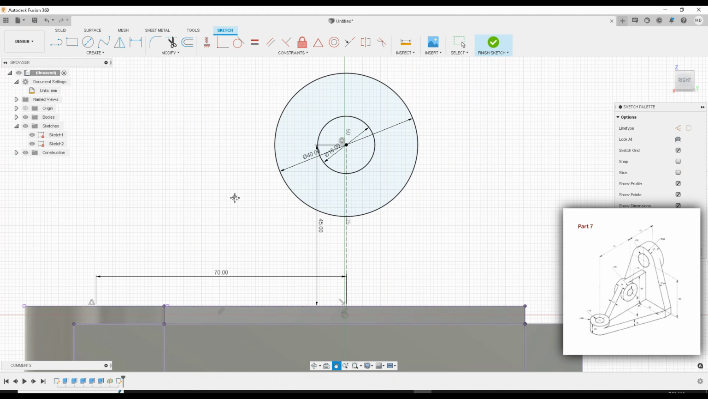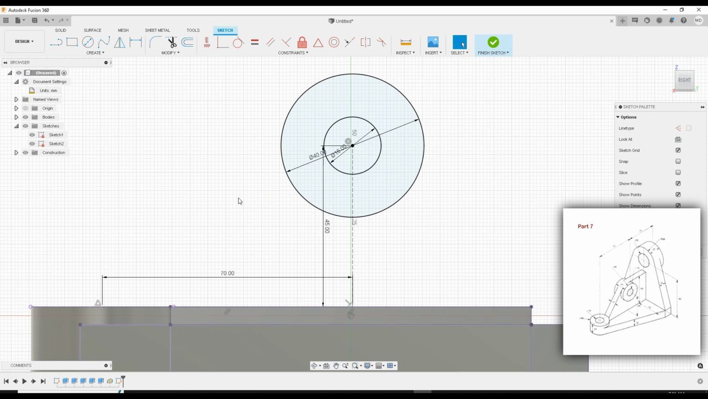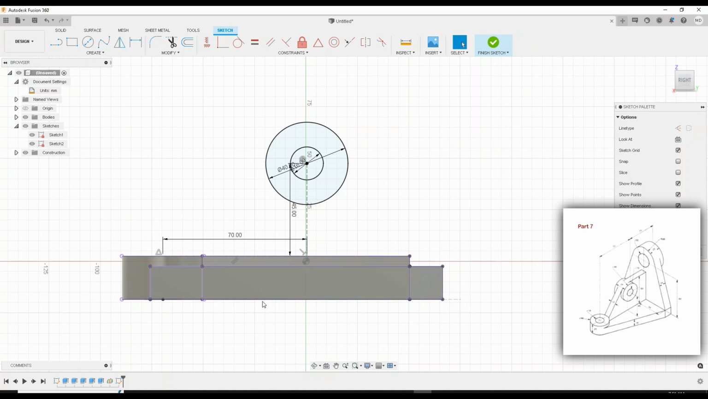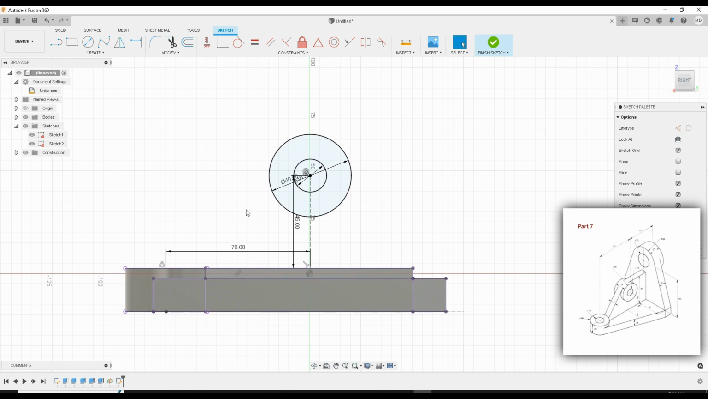All right. So we created the ID OD for that center portion of the part. Now from there, we're going to create a couple of line segments, right? So the distance from the base, let's see if we did this right. Nope, that doesn't look right. Okay, so let's back up a few steps.